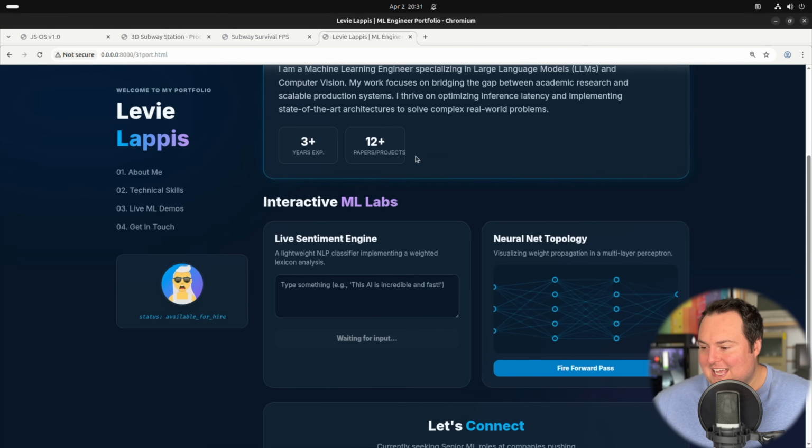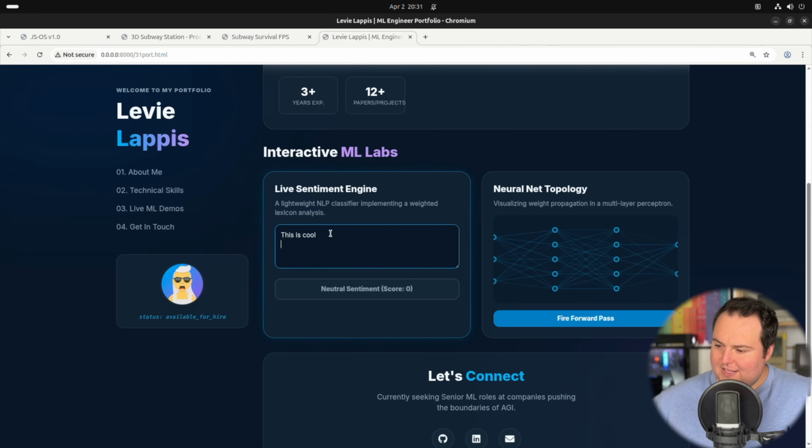Now, let's take a peek at the AI. Oh, hold on a second. This put in a live sentiment engine, a lightweight NLP classifier implementing a weighted lexicon analysis. This is, I think, supposed to update based off what's in this text box. I believe this is a separate entity in terms of the display here, but let's fire a forward pass. Okay, that was kind of cool, I will say.